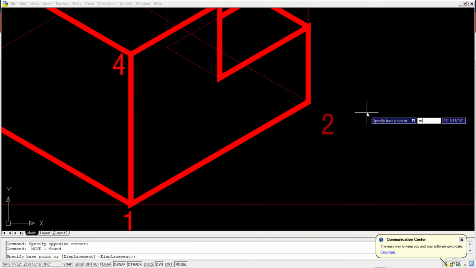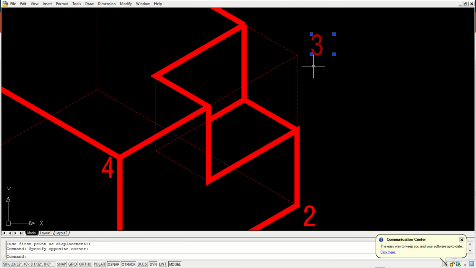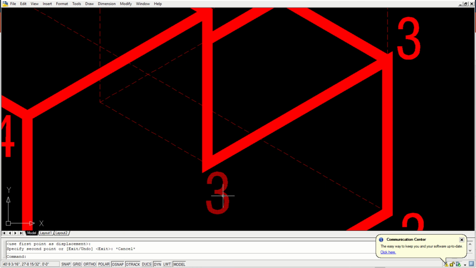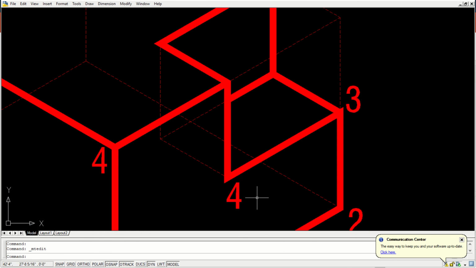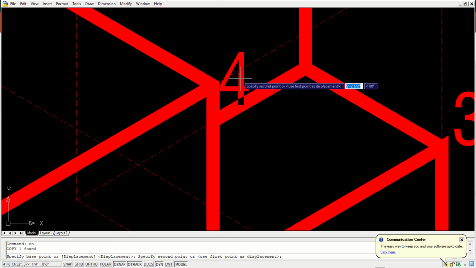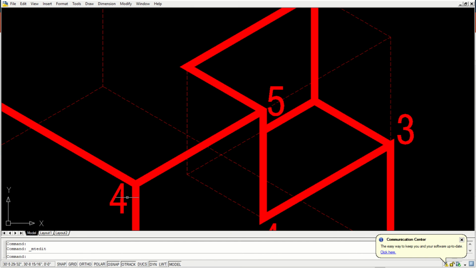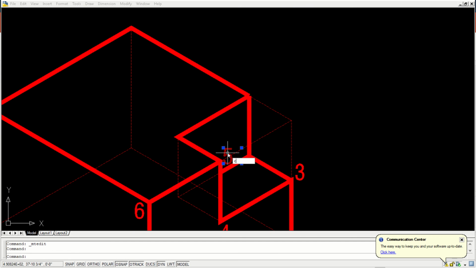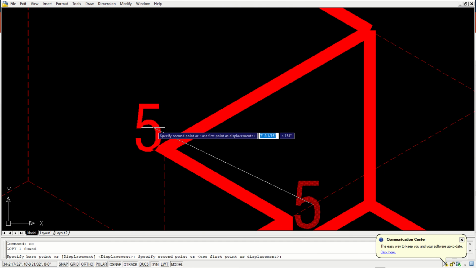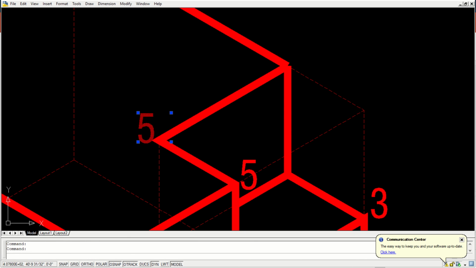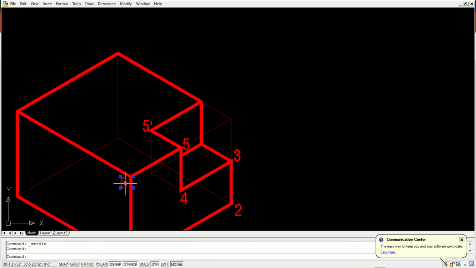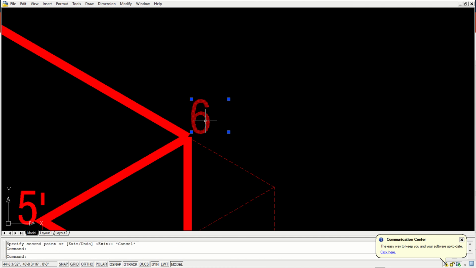2, this is 2. Now I think we may have to change this now. This is 3, this is 4, this is 5, this is 6, okay, and this can be 5 dash because it will not be visible, and this is going to be 7.